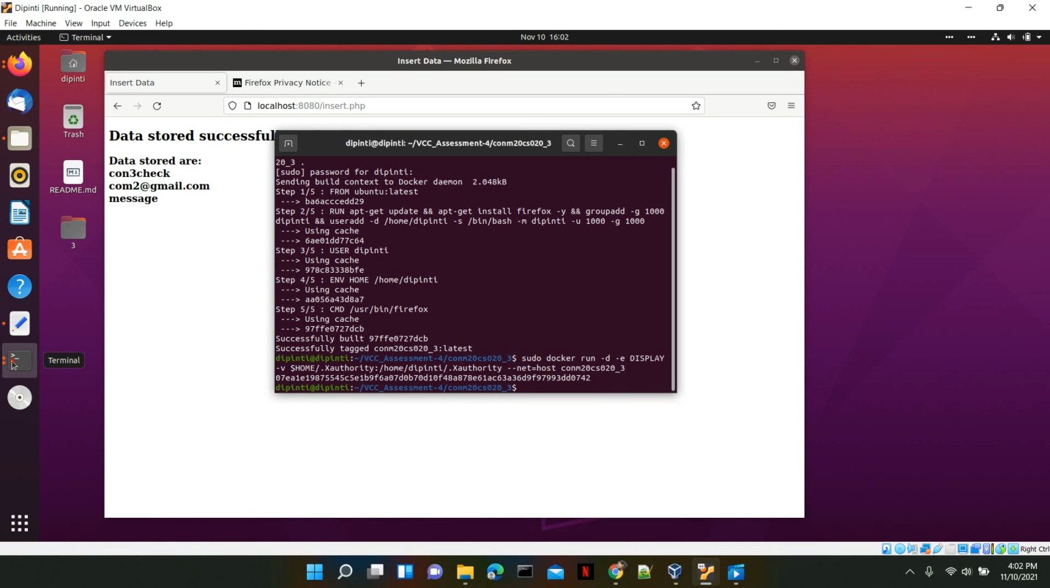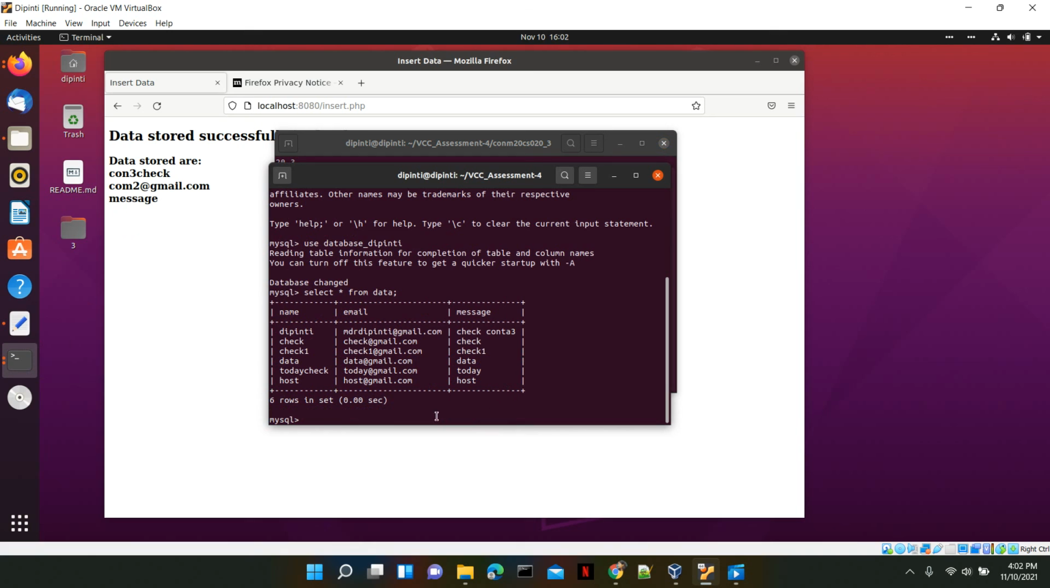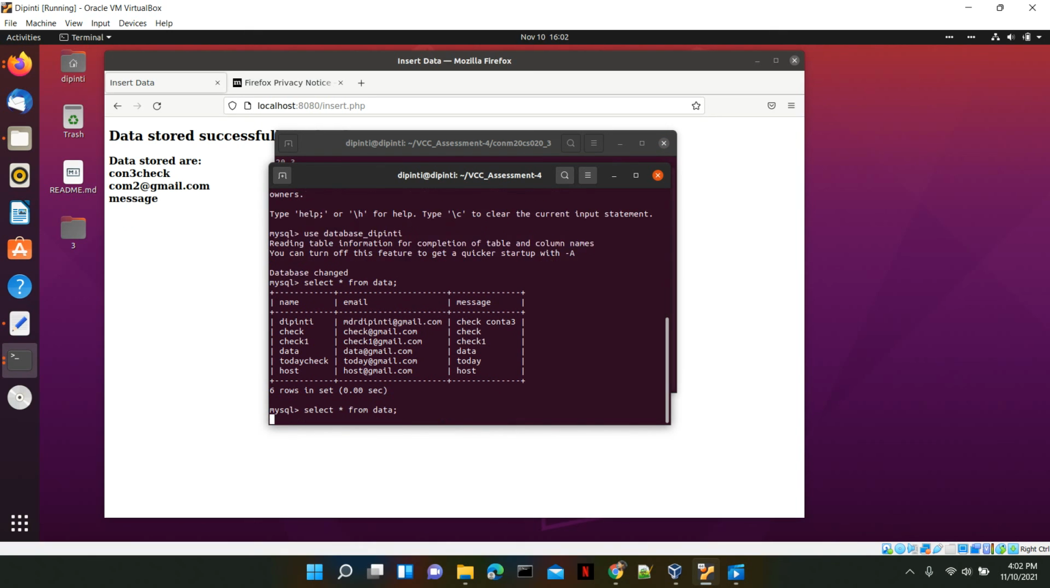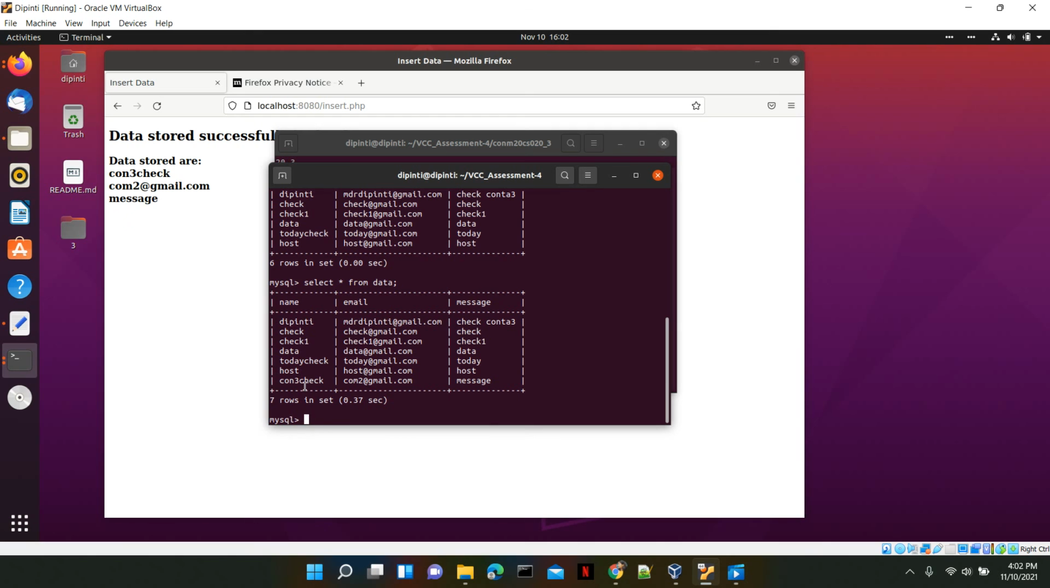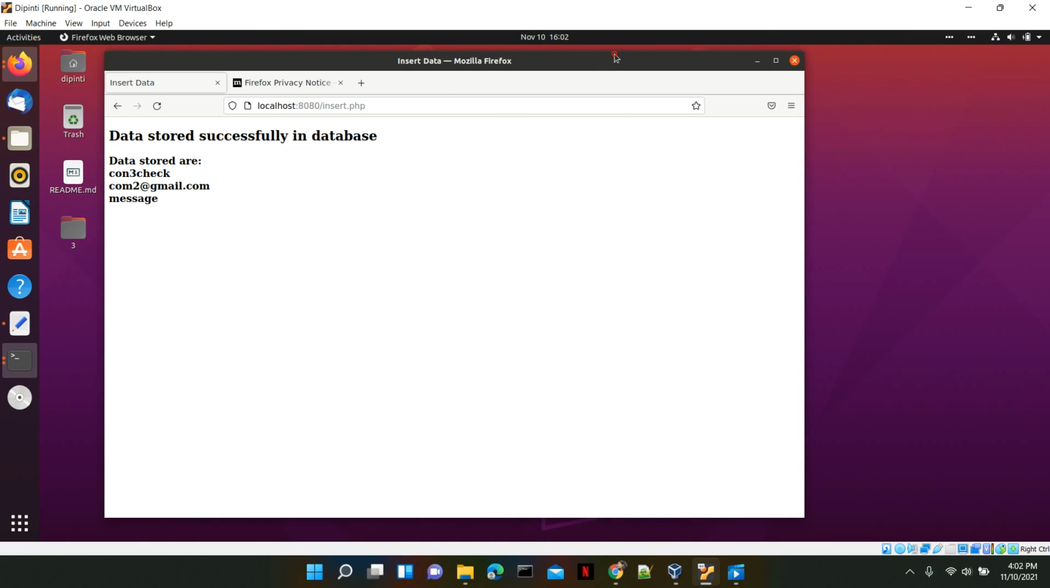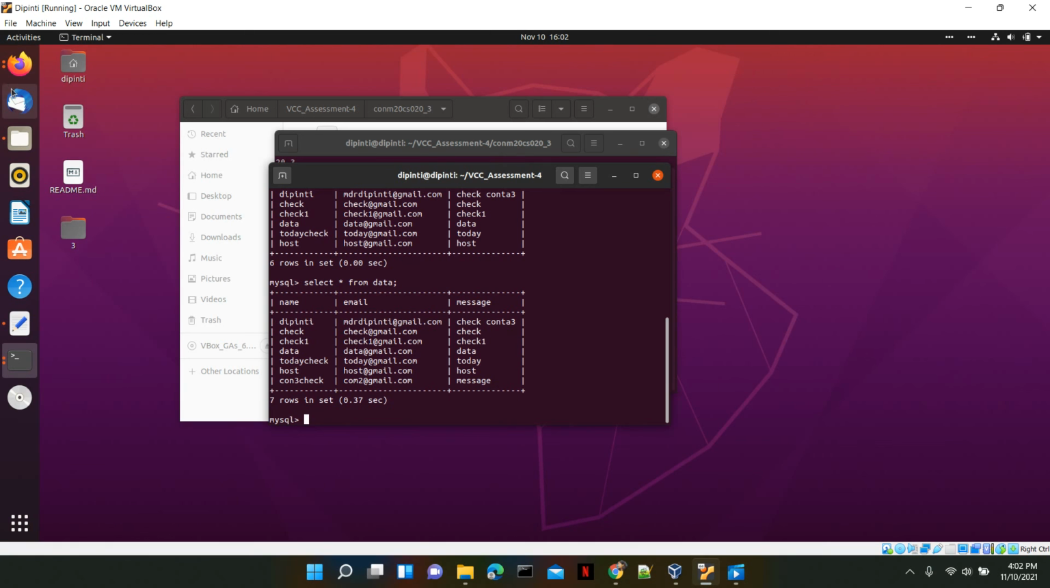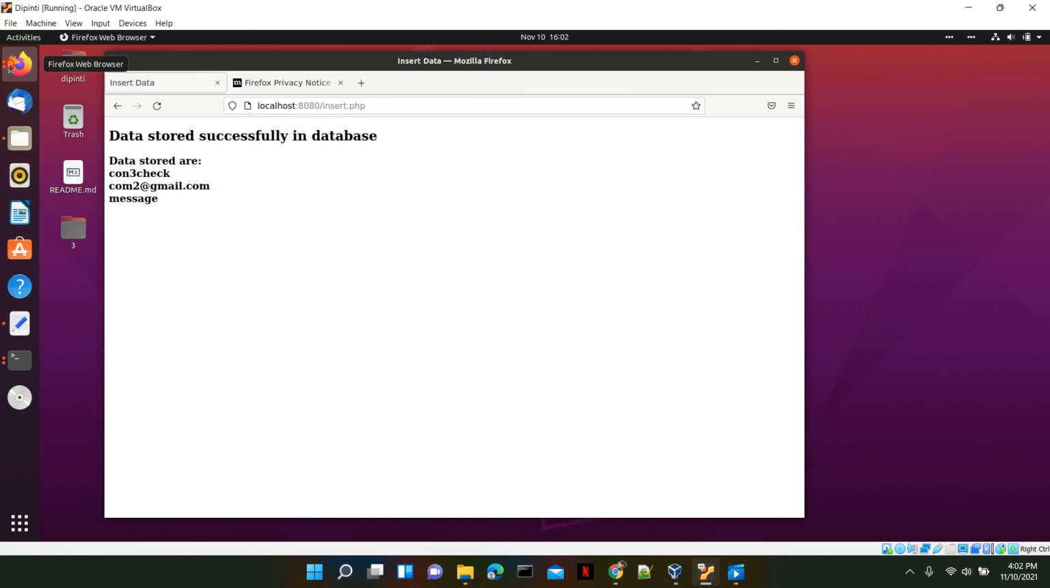Now let's check in our database of the container 3. Let's select all from the data table. Here we can see that the data has been stored successfully in the database. Now the next part is we have to access the same web application from our local host. Here localhost is my machine, my virtual machine.